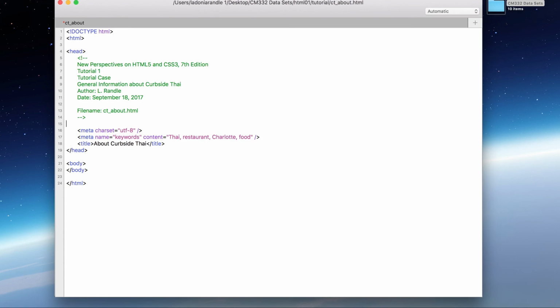Okay, so let's save this, and when I return, we will be working with some page elements. All right.